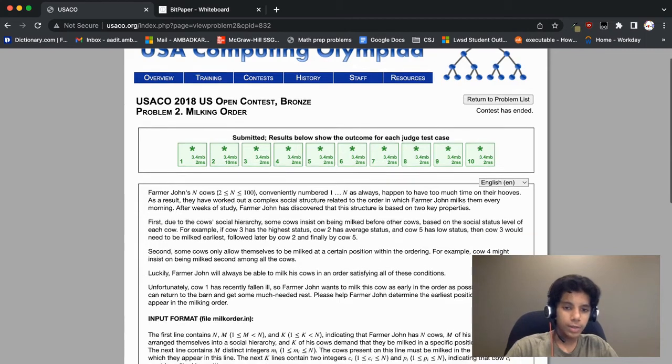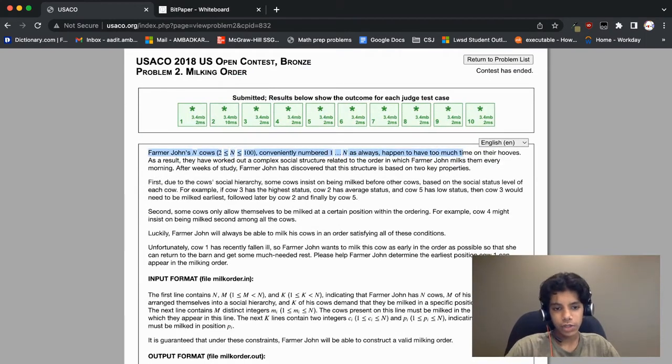Okay, so essentially we've got n cows, and there are two constraints on these cows. The first constraint is that the cows have a hierarchy. For instance, cow 3 can be higher than cow 2 and cow 2 higher than cow 5. Moreover, this hierarchy is linear, so if cow A is greater than cow B and cow B is greater than cow C, then cow A must be greater than cow C. And there are no two cows of the same status.